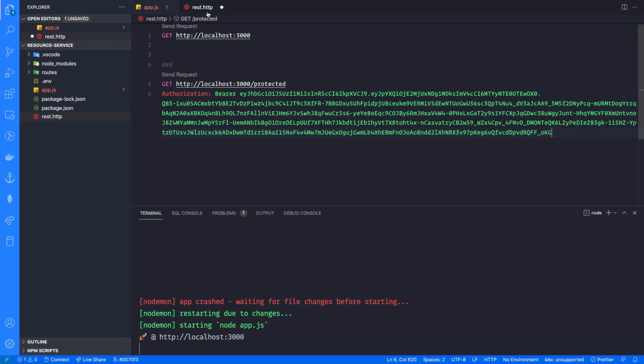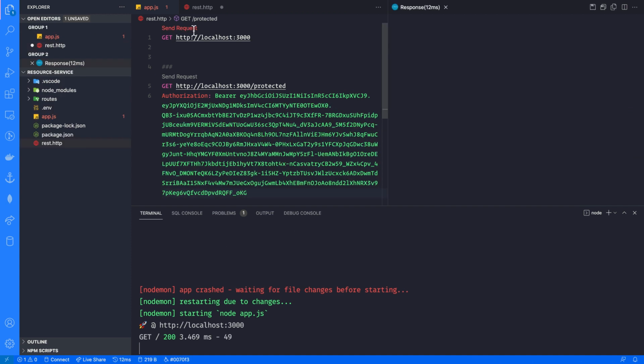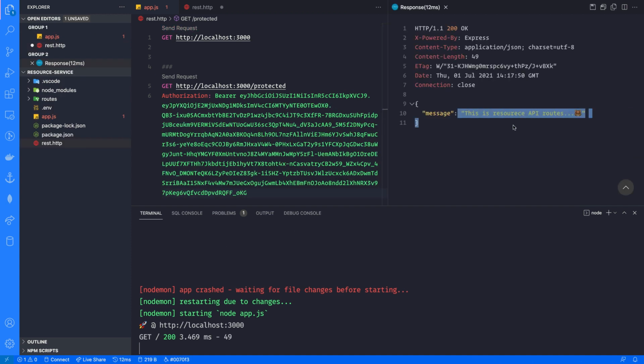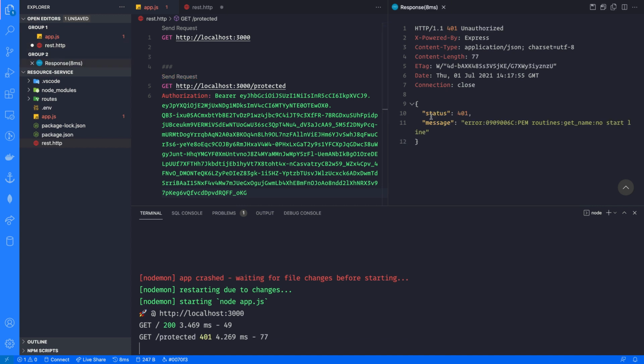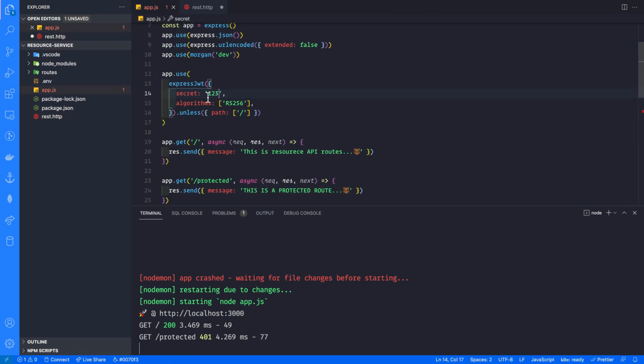And if we go to this res.http and make a request to our index route, we are getting back the response. But if we make a request to this protected route, we see that we are not getting a response back. Instead, we are getting a 401 unauthorized error. This is something we already expected, because we have not yet verified the token with the correct secret, since this secret is simply a placeholder here. We need to provide the secret from the public key.